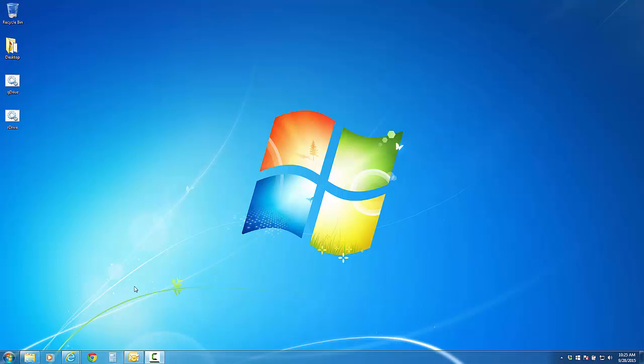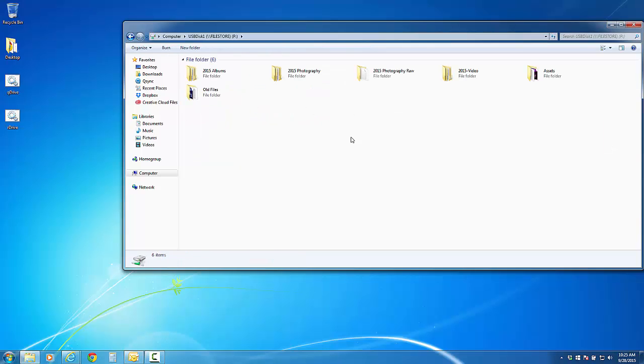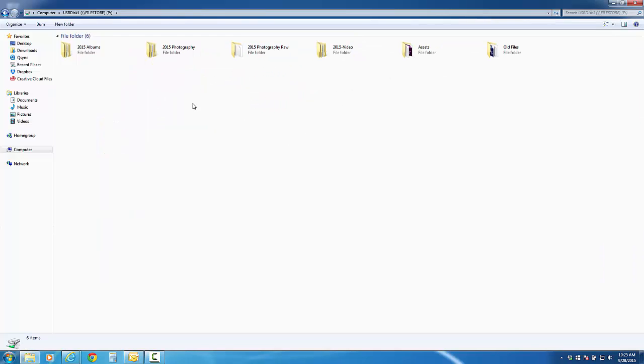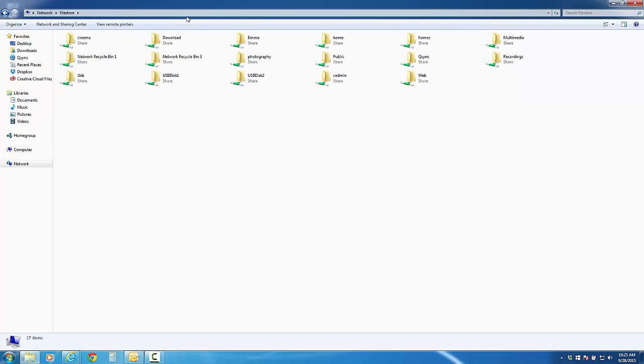Basically, what you want to make sure that you do is you go into the FTP, and you should be accessing this directory here. It should look very similar to what you see in the FTP. We have 2015 albums, 2015 photography, photography raw, video assets, and old files. You're going to be looking at the 2015 photography. Actually, I take it back. Hold on one second. I want to show you exactly what you're going to be looking at.